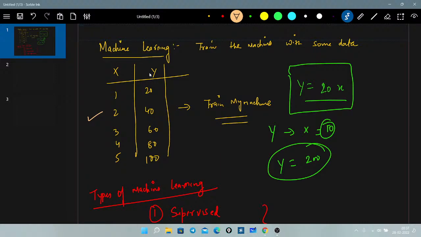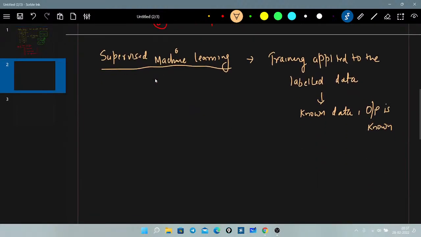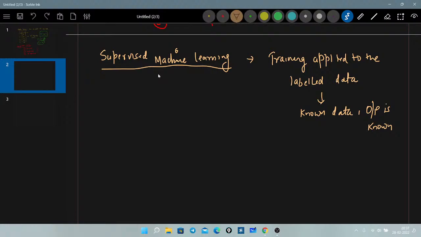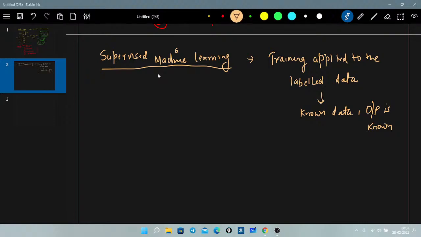So this is called supervised learning. There is a supervisor, like right now, I am training you. I am the supervisor right now, and you are following my training. That is called supervised learning. So here you have known data, the y value is known to you. If you are applying the training to the labeled data or known data, that is simply called supervised learning.